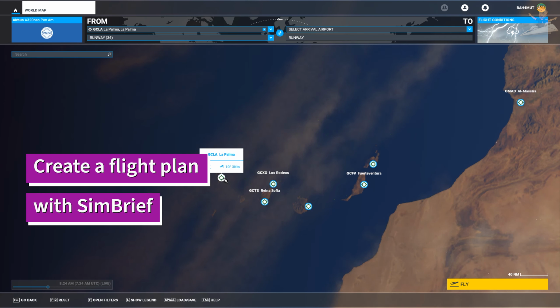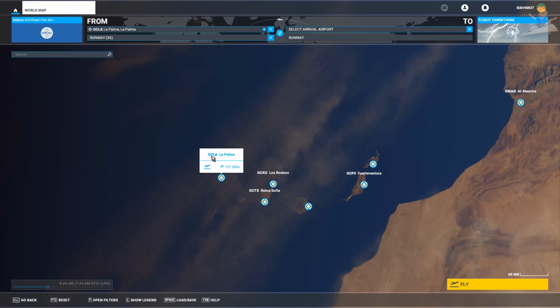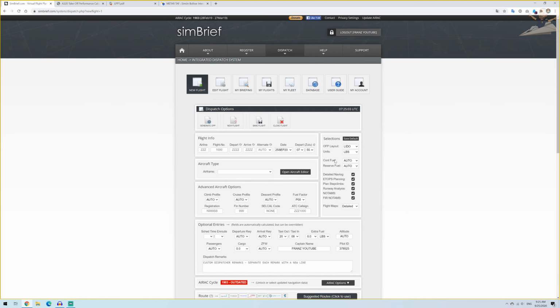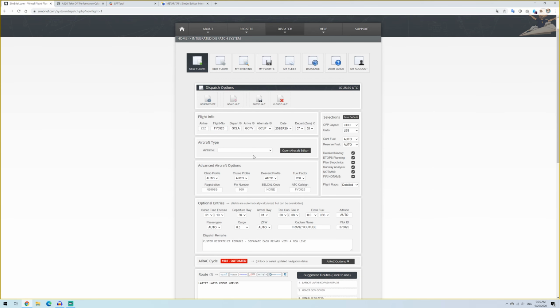Well, first of all, where are we going? So GCLA, from GCLA to GCFV. So I went to SimBrief, I created a new flight from scratch. Let's add the departure airport, GCLA, and the arrival one, GCFV. The system automatically calculates the alternate airport, flight number, Francie 2, and the time of the day today. This is just my way of doing it, you can pick yours.